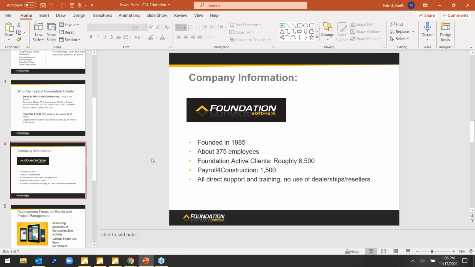So moving down to company information, I mentioned earlier, founded in 1985. About 375 employees, give or take. These days, we're actually probably pushing about 400. Hired a new batch of support reps to come on board. Just hired a few marketing folks as well. So we're probably closer to 400 at this point. And the clients, about 6,500 for Foundation, about 1,500 for Payroll for Construction.